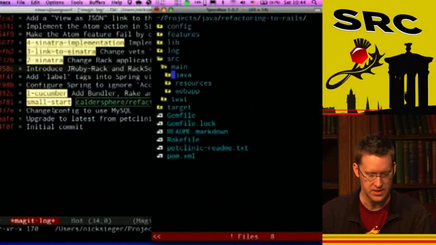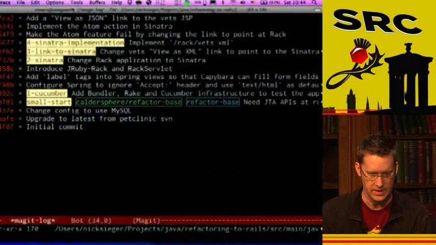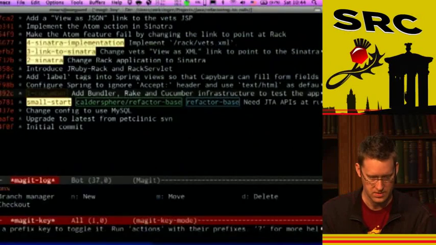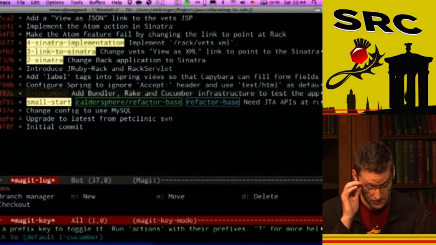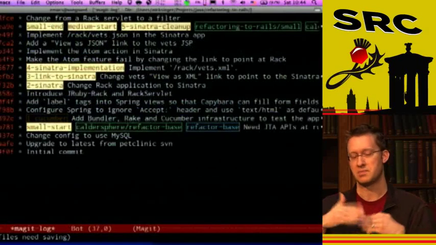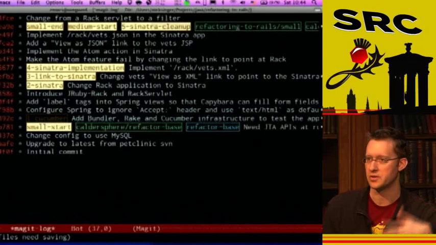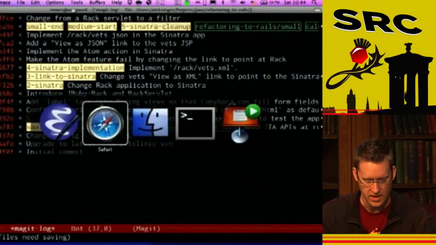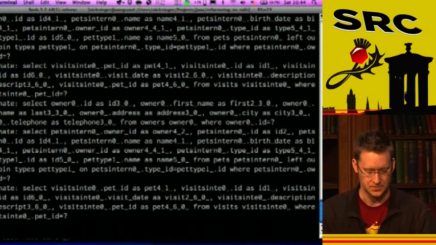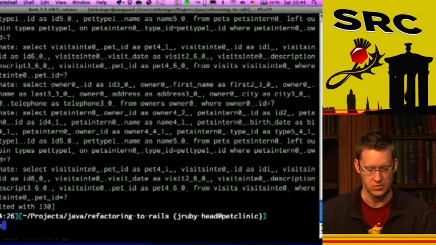So the first thing we want to do is change to my Cucumber. What I'm doing here is stepping through this Git repository. This is a list of all the commits. The first thing I did is we have the Cucumber suite, and so I can actually run it.